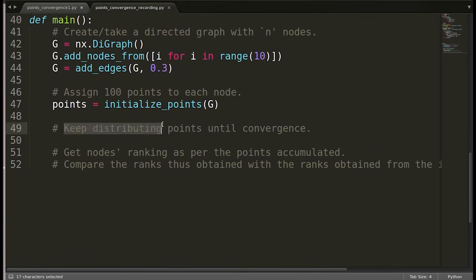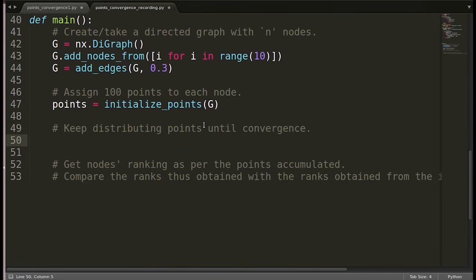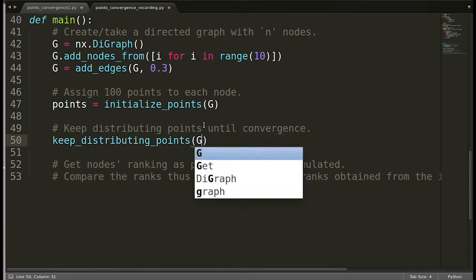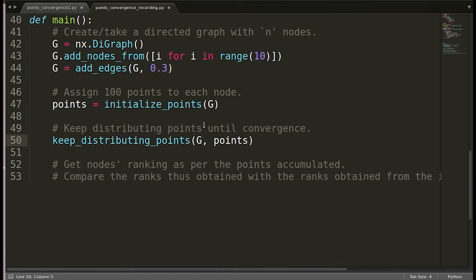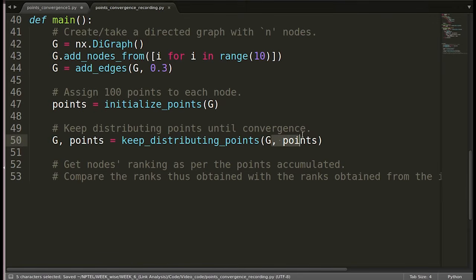We have to keep distributing the points until convergence. So we have to basically keep calling this function distribute_points. What we can do is create another function which will keep calling the function that we have just created. Let's call this function keep_distributing_points, and the parameters will be G and the points that we have, and this function should return G and points again. So we are passing something and that is getting updated, and that's what will be returned.